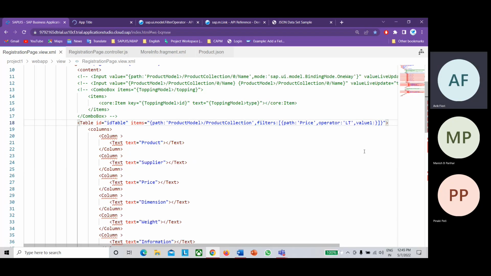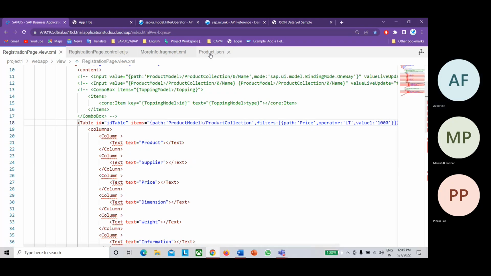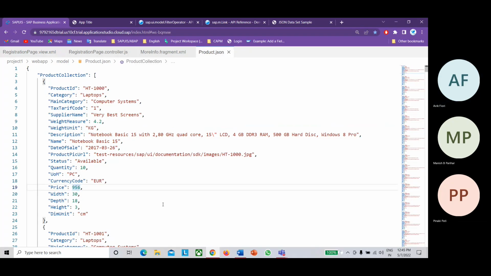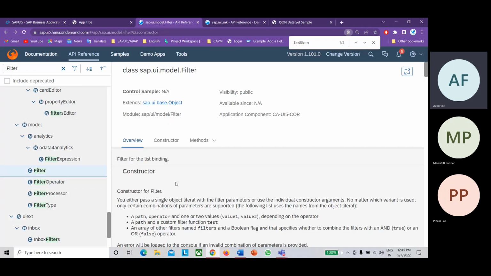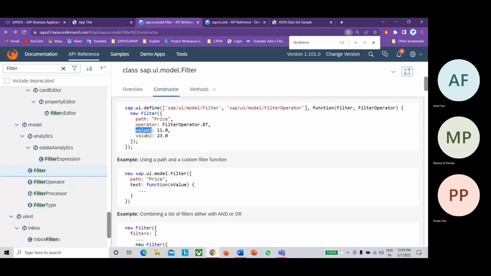Now inside the value 1, you can provide 1000, because you need to provide a value, right? And what is value 1? Value 1 is nothing but a property of filter. And value 2 can be used, let's say, if you want to use a between operator, means if you want to filter the data for a range of values, then you can use value 1 and value 2. But if you want to provide only one value, you can use value 1.